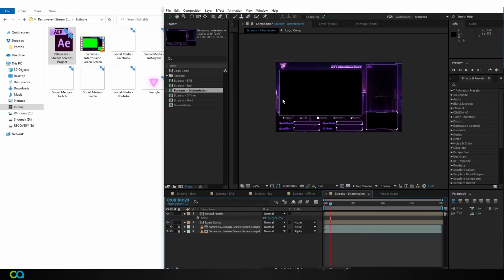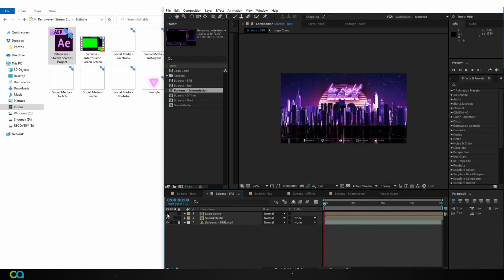For the intermission, everything is straightforward. Again, there's a logo and the social media here. You can switch off any of these layers if you do not want the social media or the logo, and this applies for everything. You can switch off any of these layers from the timeline here.